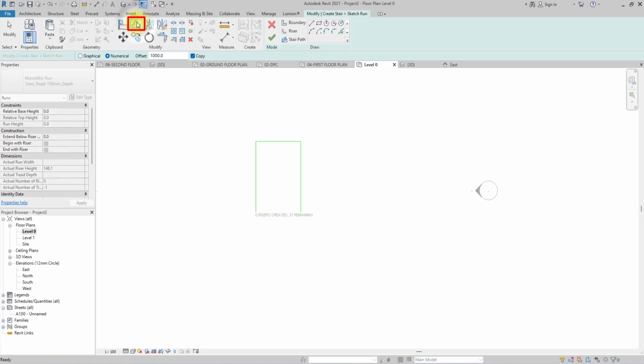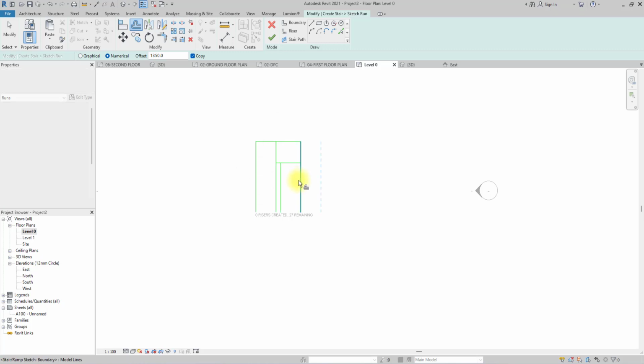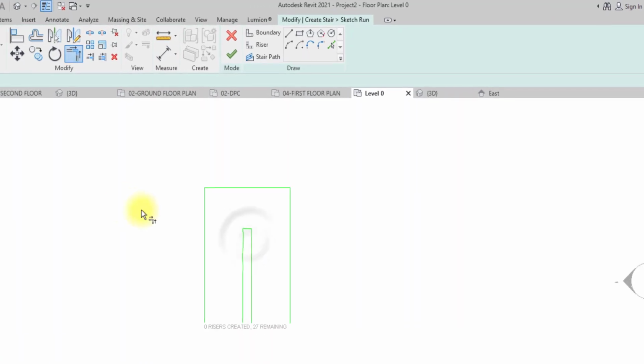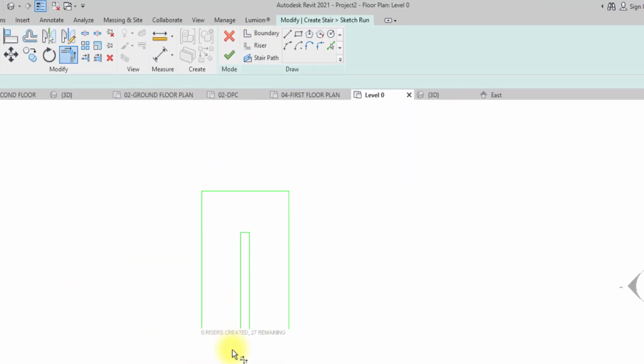Then we're going to use the offset tools to kind of create the staircase, the stair part. So we're going to offset it at, let's make it 1350 millimeters and just offset it. Okay, then we're going to use the trim tool to simply trim it. Okay, now after we have created this pathway, we're now going to create our risers. So we're just going to click on this riser tab and just draw one riser and simply offset it by 300 till it fills up the pathway.